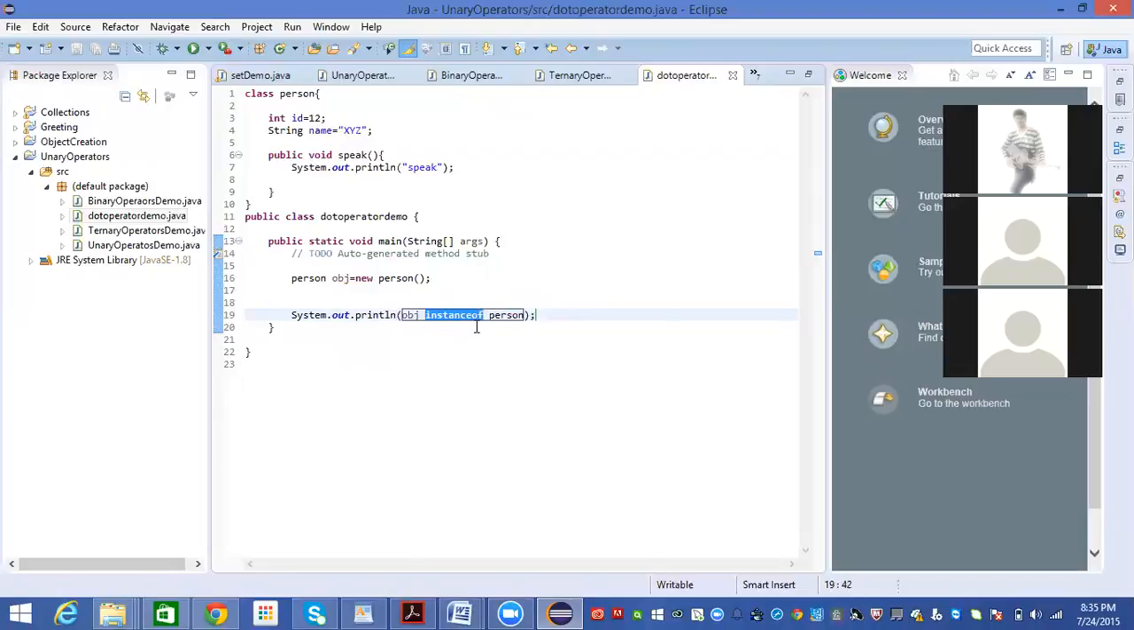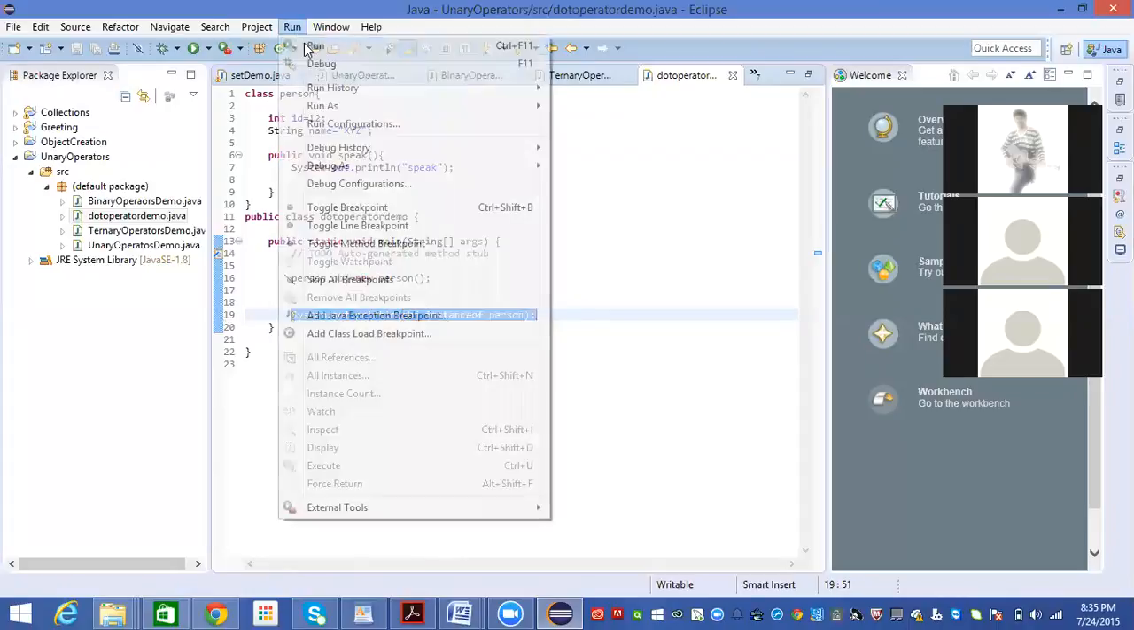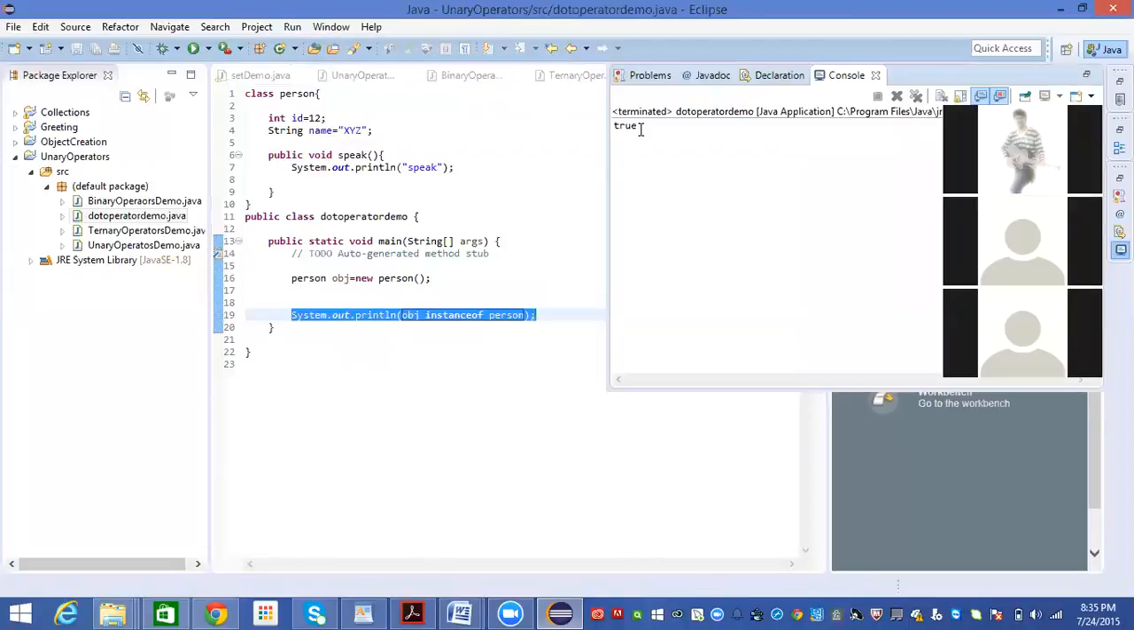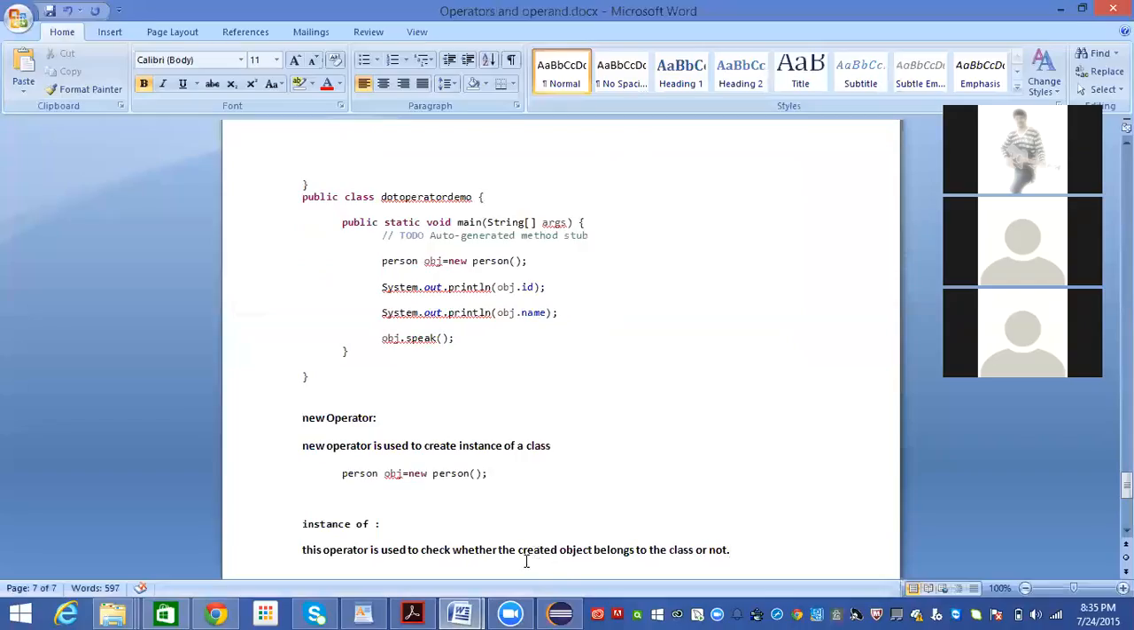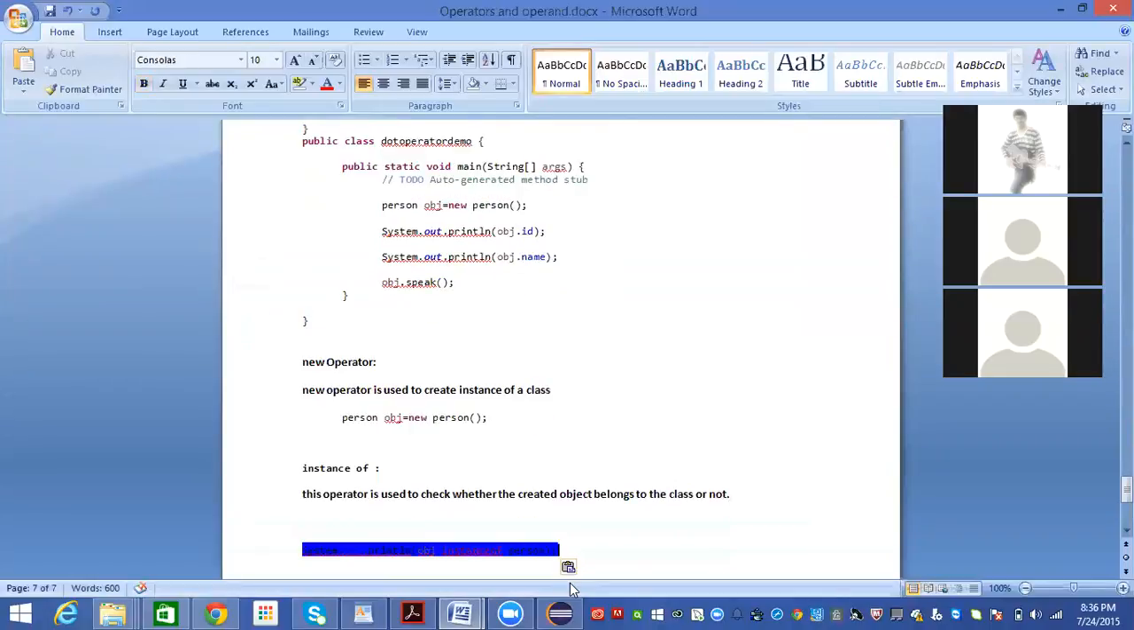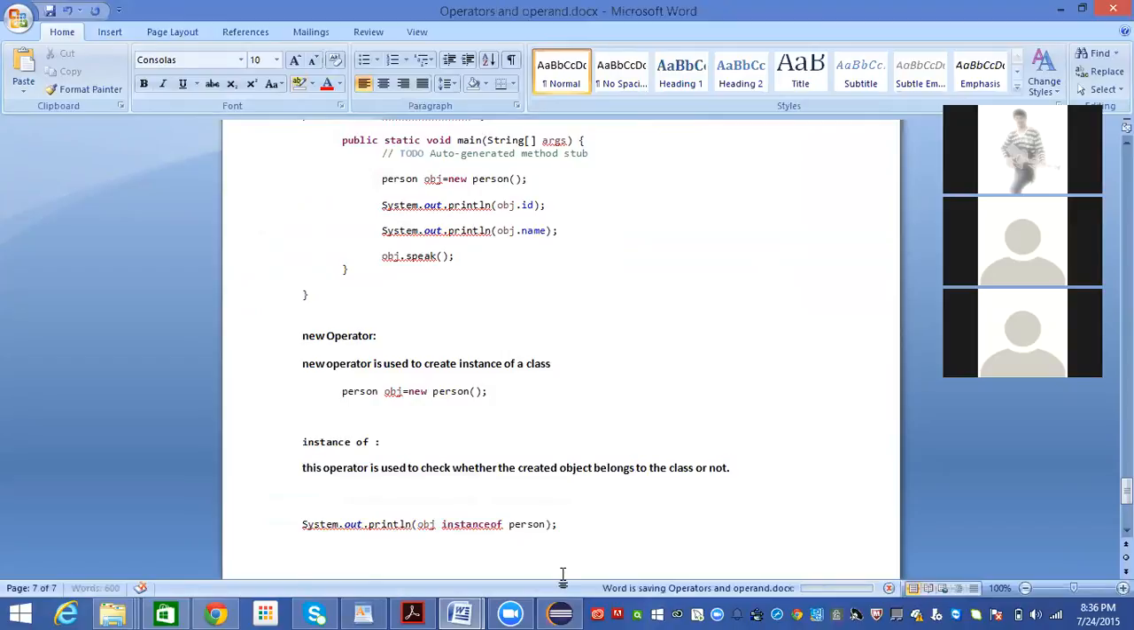Is obj an instance, instance in the sense object, of Person? Is it true or false? True. So when I run this program, the result is true. That is instanceof. Usually we never use the instanceof operator. If you go with the reflection API, which is an advanced API used to create frameworks, then only we use the instanceof operator. These are the operators that we have in Java.